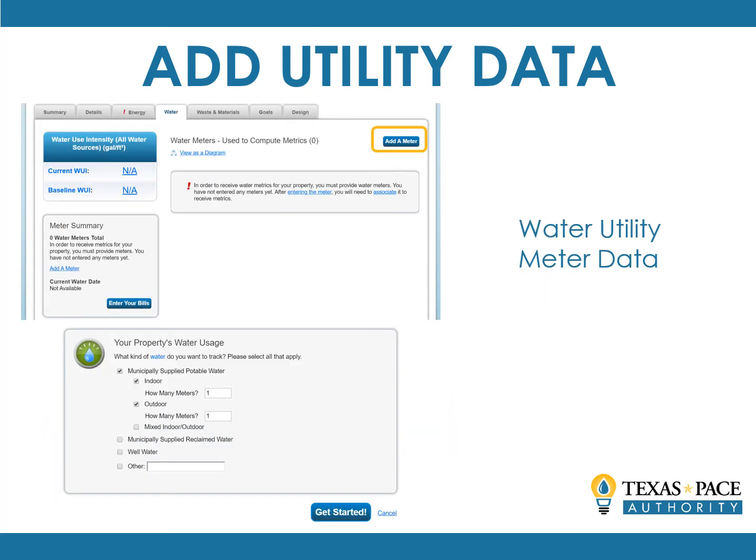Water data entry is similar to that of energy. Under the Water tab in My Portfolio, Portfolio Manager will give you similar options to input your water bills, as well as to add water meters. First, add your water meters using the Add a Meter button. This will take you to a page where you can select the types of water sources you use, as well as enter how many of each type you use.